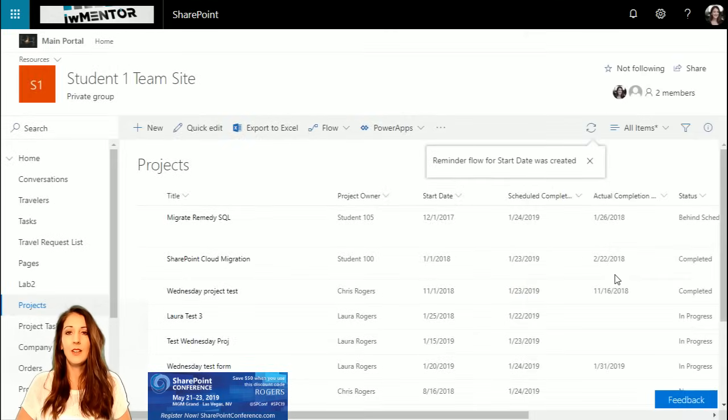Now, this isn't like the request sign-off out of the box flow, because request sign off doesn't actually create a flow in your list of flows.